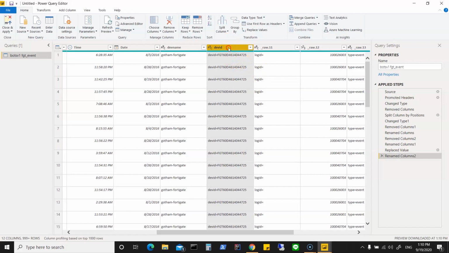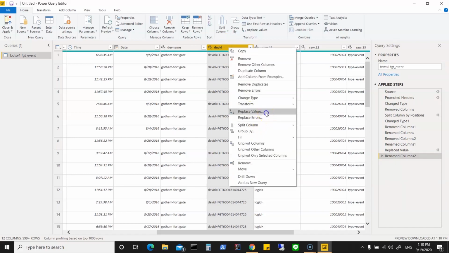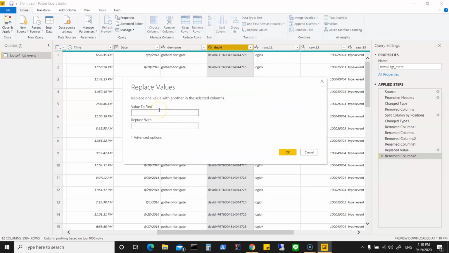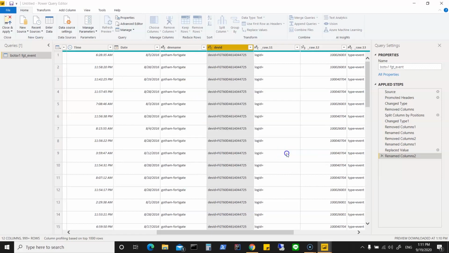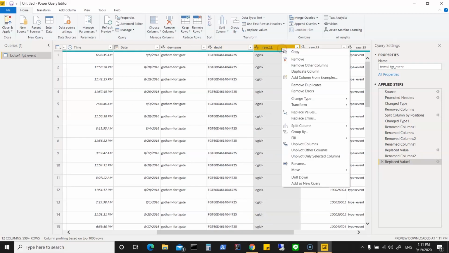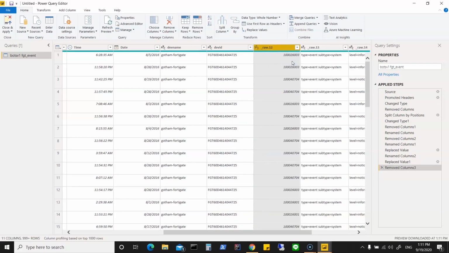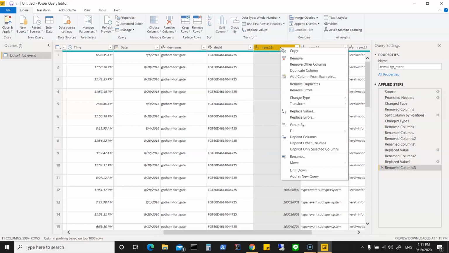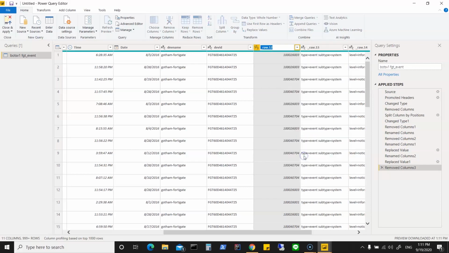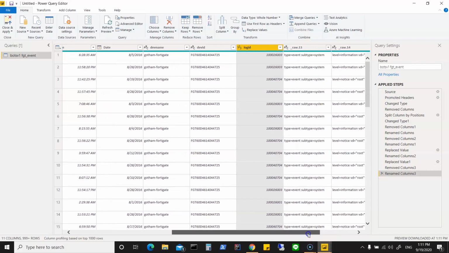And here I will replace this. So I will say replace values. And let's say device ID equals has to be replaced or should be gone. So that's also done. Now you have your login ID. So let's get rid of this column. So I will remove this, and then here I have, I think it should be log ID or login ID. So let's rename this and let's call it log ID. So that's also done.